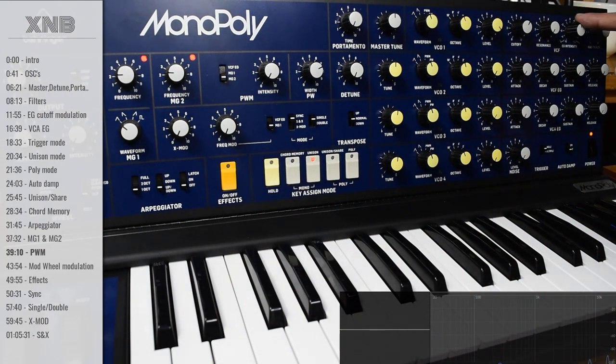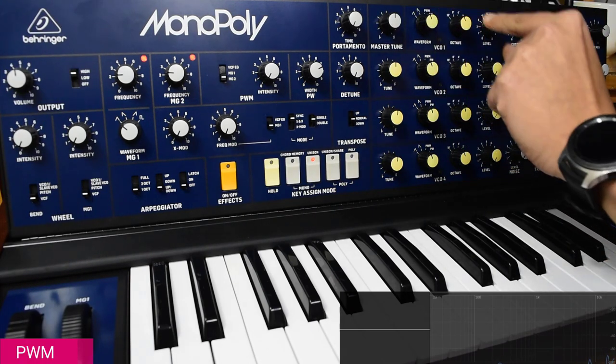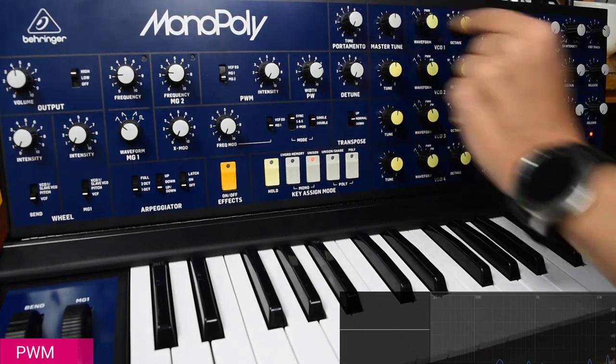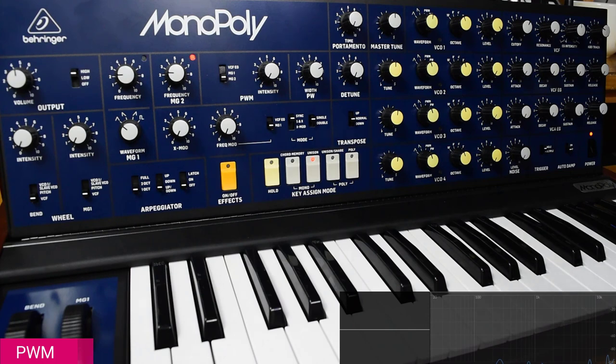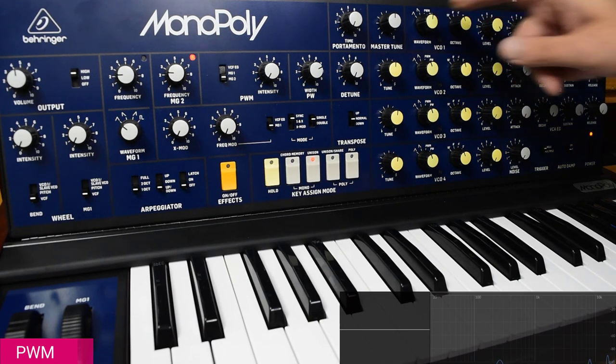We already know we can modulate the cutoff with the intensity and the envelope. But we can also, and I'm going to use the oscillator number 1, switch to the PWM, which is the pulse width modulation. So that is the second thing we can do in terms of modulation. The first one is just modulating the cutoff, right? So the second thing is modulating the pulse width.